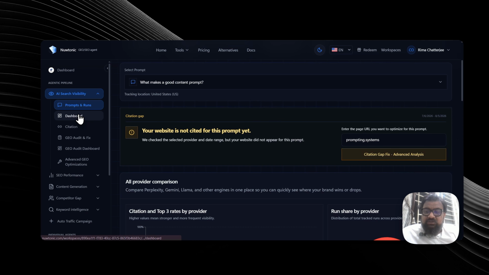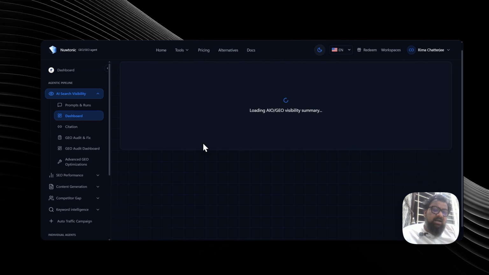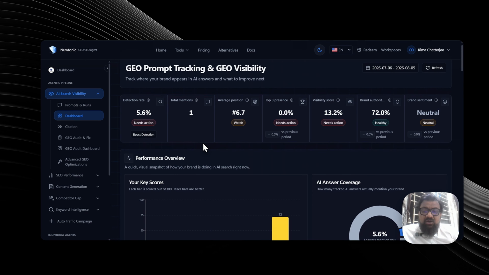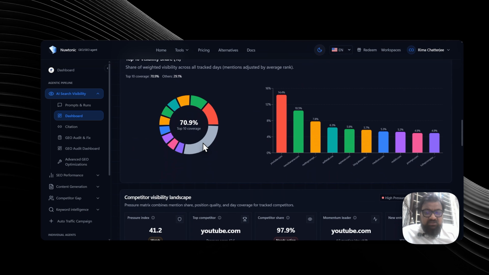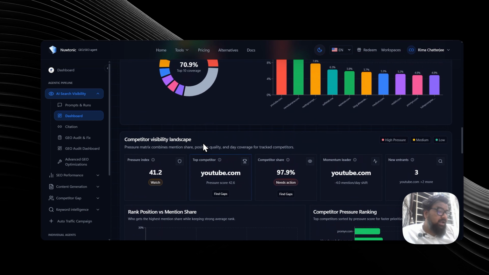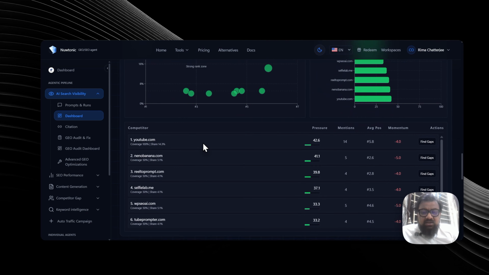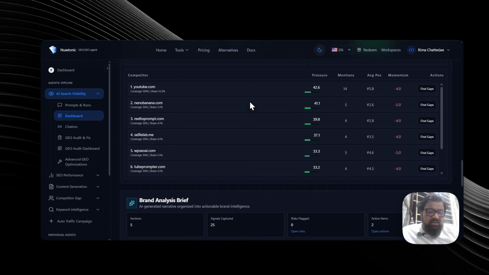Now, the next section: once you run this, there is a dashboard. You can see all the different metrics, KPIs, right? Performance dashboard, share of voice, mention share, visibility share. This is nothing different from other tools that we are providing. But here is the new area that is again another USP.